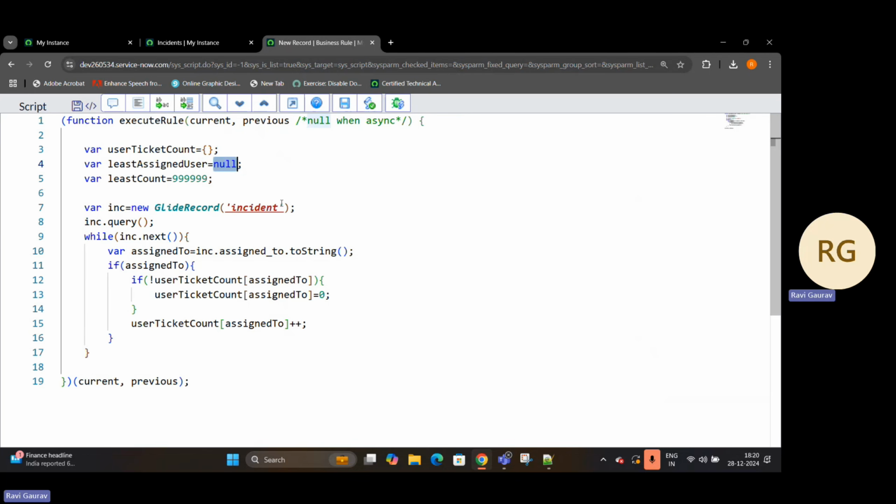Now I have gone inside the incident table. I have added a query. While next, I have taken all the assigned to in this variable. Assigned to dot to string. And then if assigned to, means if assigned to is existing, and if user ticket count is not empty, then assign it to 0, else assign it to plus plus, means increment it. This is the first level of scenario we have built. Now, while is ending here, we have to check, find the user with least ticket count.